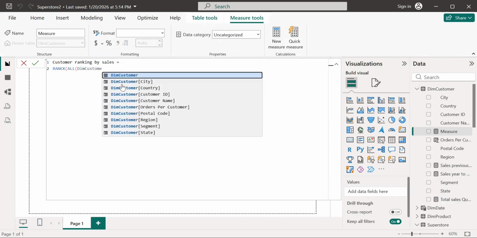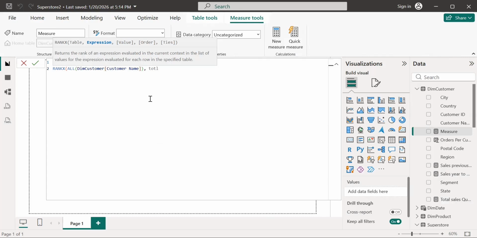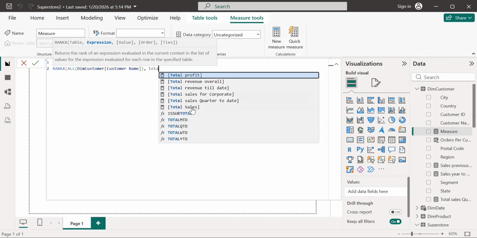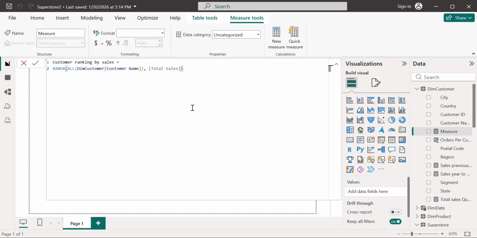Customer table, where is the customer? Is there a customer name? Yes. So we're ranking the customer table by customer name, and we are taking that total sales. Total sales, and then we can close that. So this will give us the customer with the highest sales. That has given us the highest sales by name.